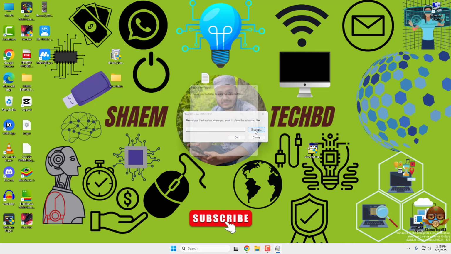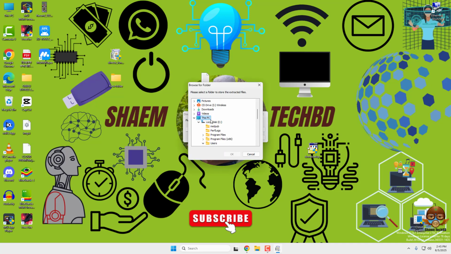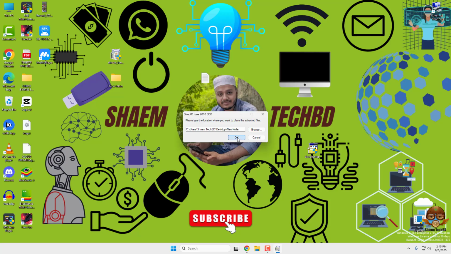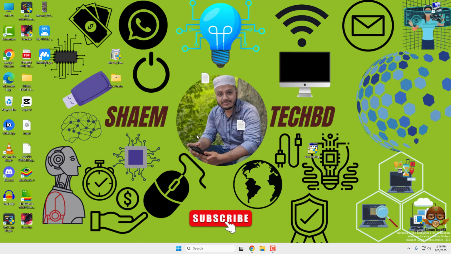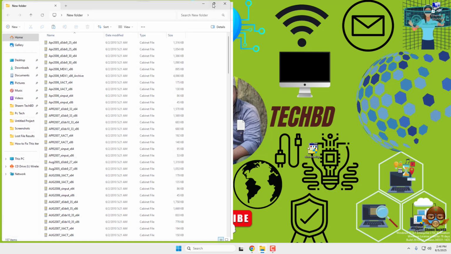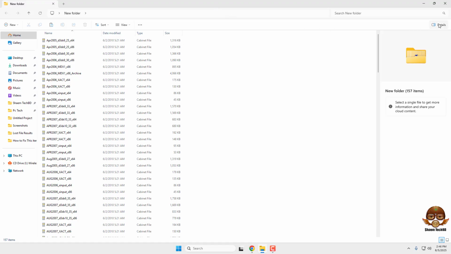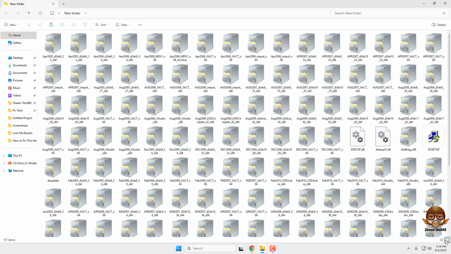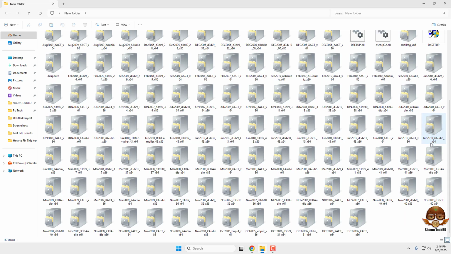Then click on Browse and select the folder location, which is the folder you created on your desktop. Then click OK. Now open the folder you created. After opening, install the software from here.